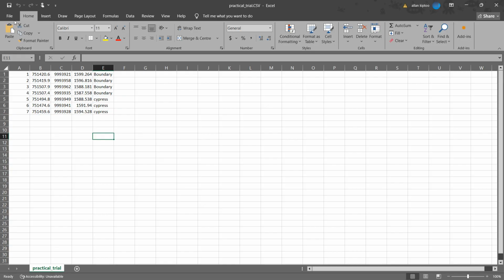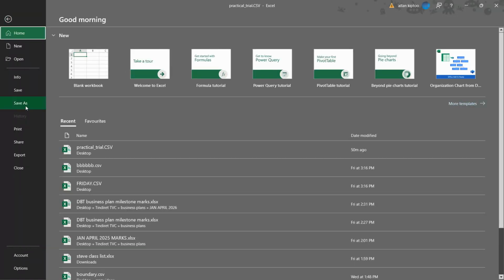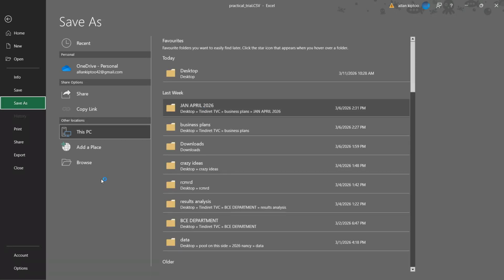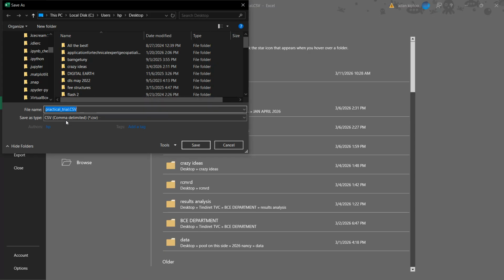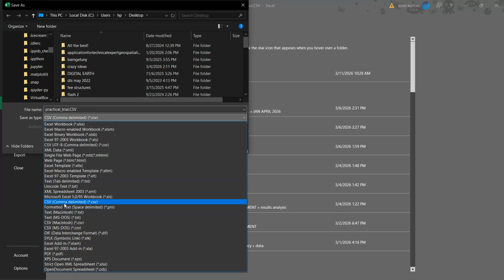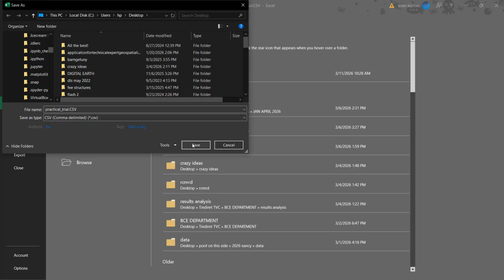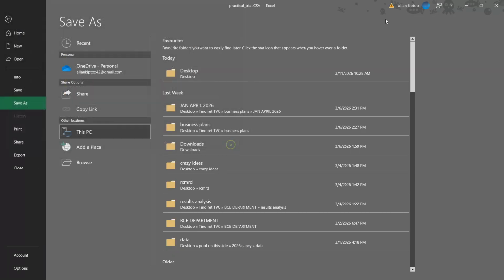So I'll proceed and save this as a CSV. Again, you need to make sure that you save as CSV, comma delimited. I'll save mine on the desktop like this. The important part is the save as type here: CSV, comma delimited. Then I'll click on save, and I have my data.